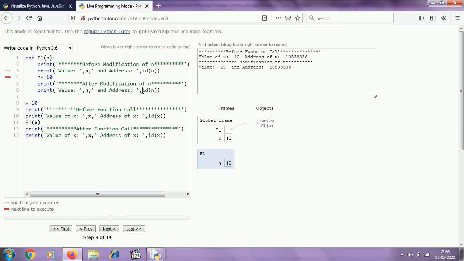And surely the address of n will be changed, and this was the old address of n. After execution of this statement the address of n will change because n is an integer variable. An integer object is immutable. That means you cannot change in place. If you are changing this value, that means the change cannot be done in this memory location, in this place.